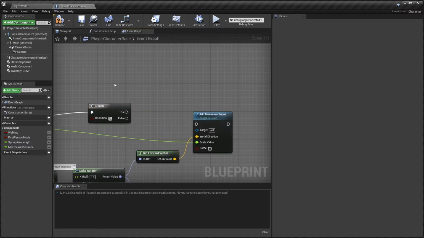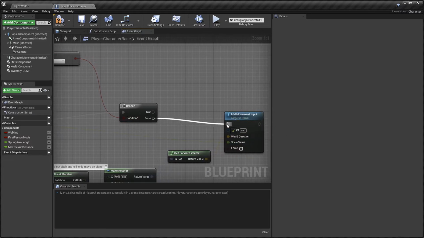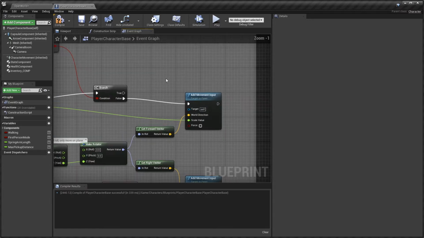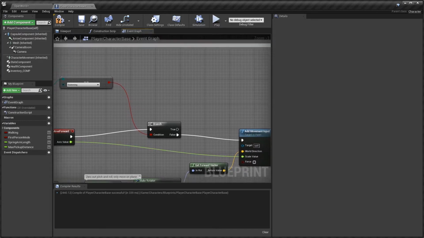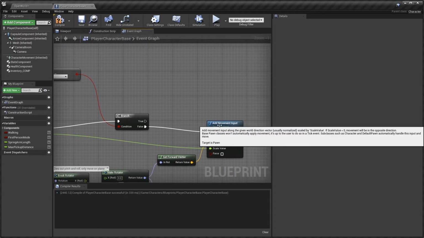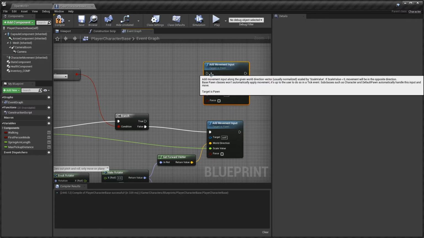And we'll hook this into the condition. And if it's false, we're going to do our normal movement. We're just going to move like regular. So we're not swimming, this is false. We're going to do our regular movement. All right. But if it's true, we want another one of these add movement input. So I'm just going to copy it right up here.